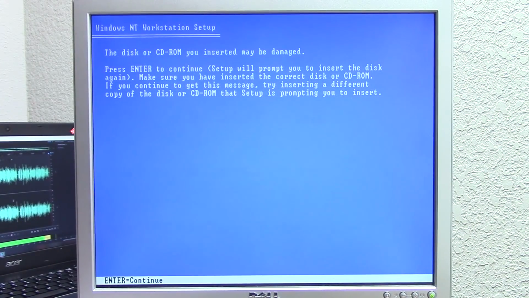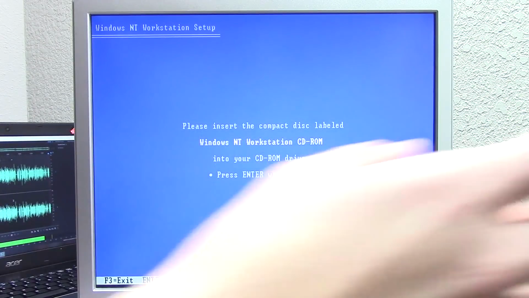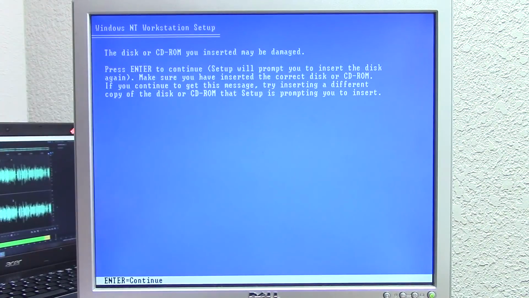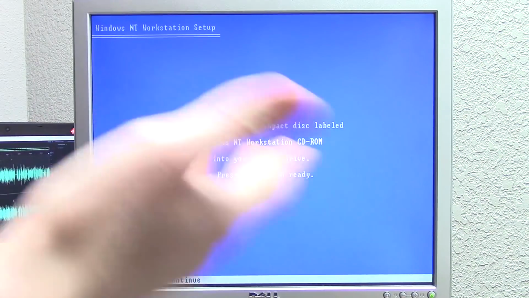And as I mentioned earlier in one of my videos, we basically have the exact same thing going on here, where I really think there's a hardware issue with this DVD drive because it essentially stops reading files from it. You can see right here that the disk or CD-ROM you inserted may be damaged, so it says press enter to continue. It'll prompt you to insert the disk. Let me just show you what happens. If I press enter here, it'll say that it's damaged, right? If I go ahead and actually eject the drive, and then I reinsert the disk and press enter, and then press enter to insert the disk here, now it'll actually read files off of it.